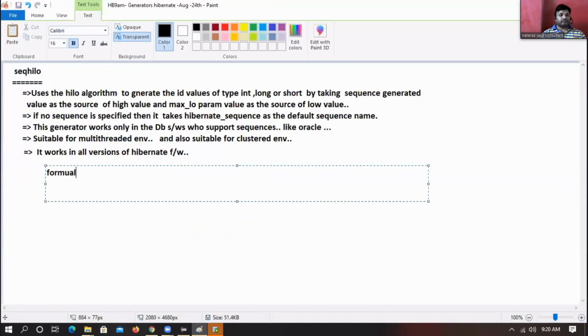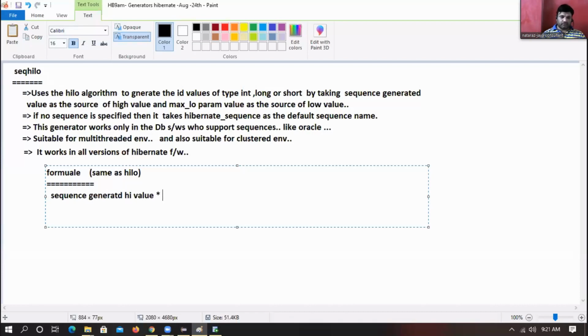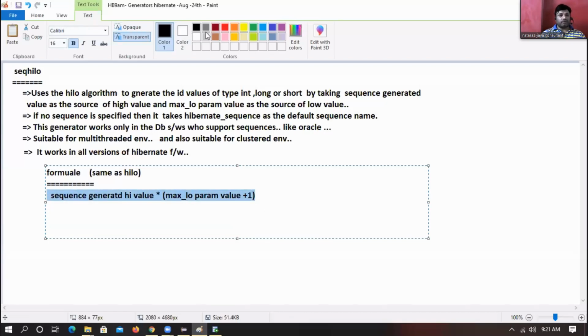Same as what? Same as hi-lo, but the only thing is the sequence generated value is the high value. Sequence generated high value into max_lo param value plus 1. Max_lo param value plus 1.